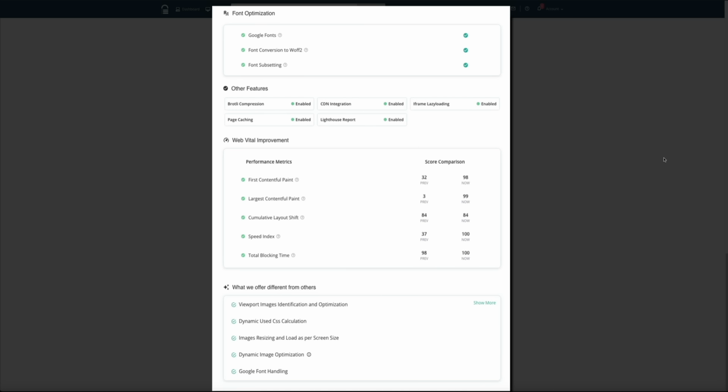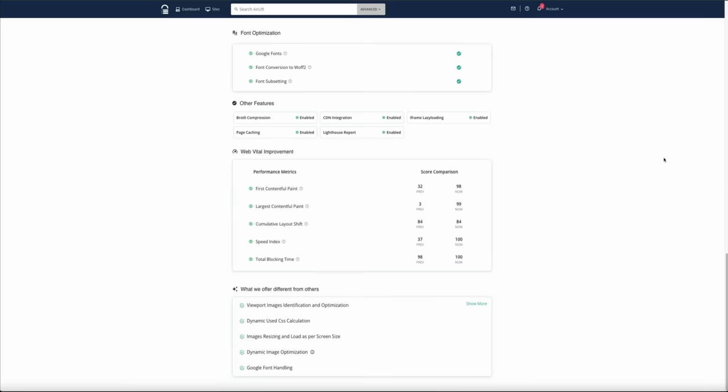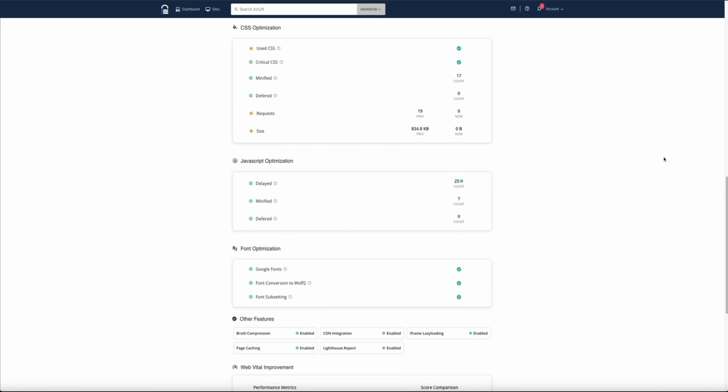And looking at this at first glance, I can see that the speed index alone jumped from a 37 to a 100. That is amazing. Then the plugin even goes on to show you what it offers compared to the competitors, and it's free, I might add. This is kind of crazy that it's all free, but again, I'm not complaining. Okay, so that's the site performance report in a nutshell.